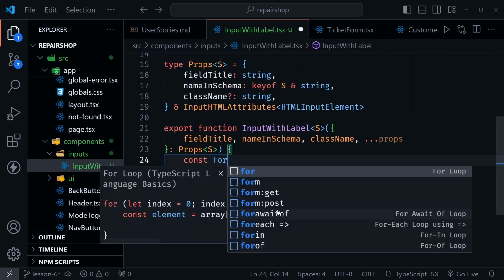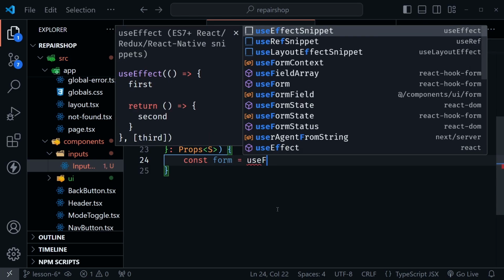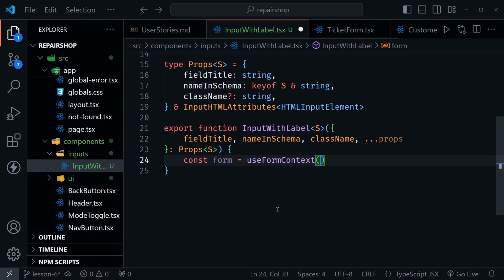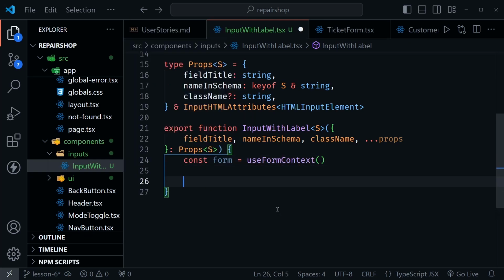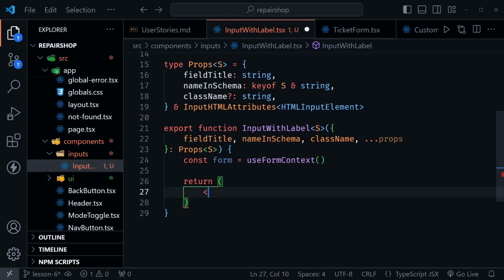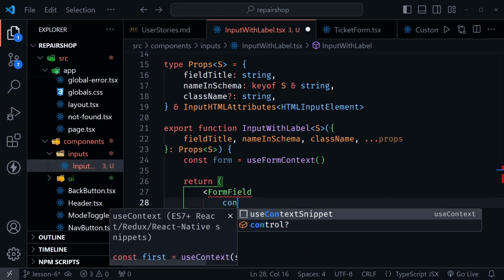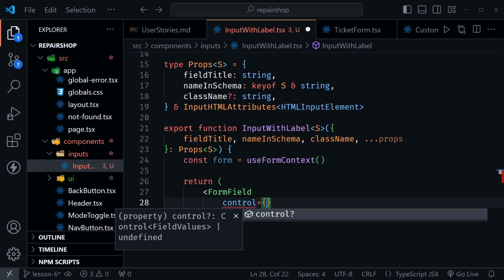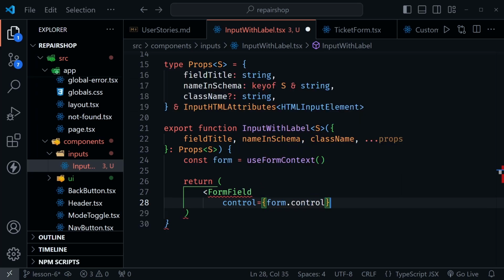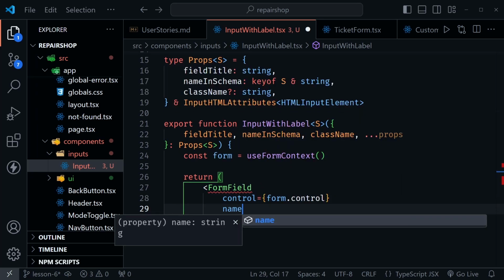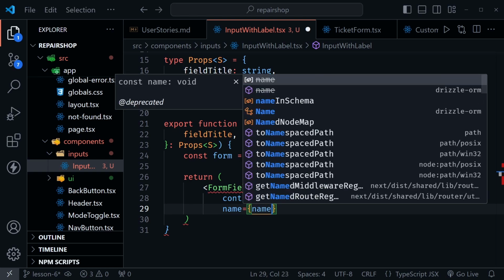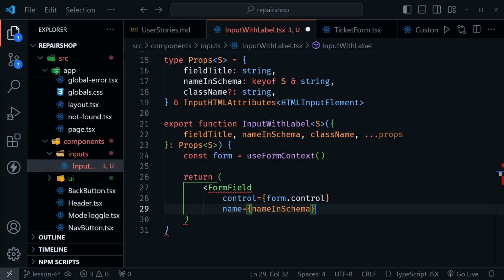Okay, now I'm going to say const form, and I'm going to set that equal to useFormContext. So this will let us reference our form inside this component. And now we're ready for the return, which is essentially that anatomy of the form field that we saw in the ShadCN docs. So I'm going to say return, have my parentheses here, and we'll start off with our FormField component from ShadCN. And it has a control prop. We'll set that equal to form.control. And after that, we're going to have the name, and that's going to be equal to the name in schema that is passed in.